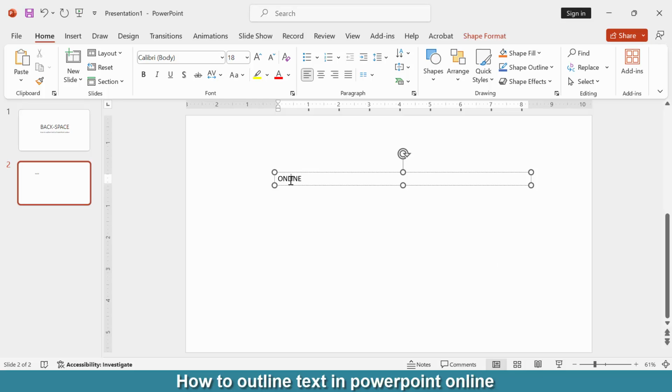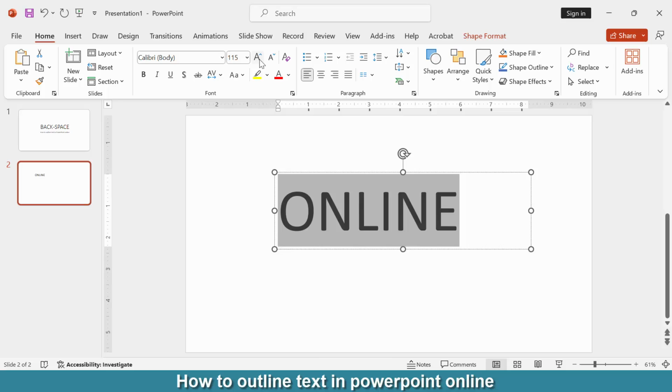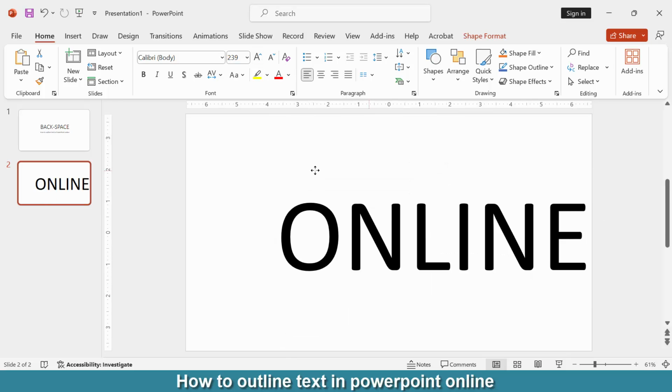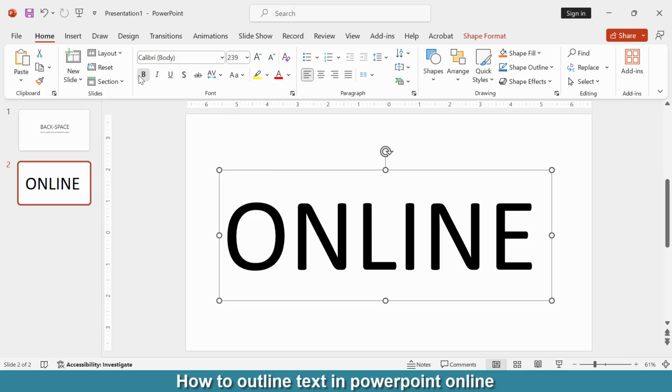Then select the text, double click on our mouse, then go back to the home menu and increase the font size. Then apply the bold effect.